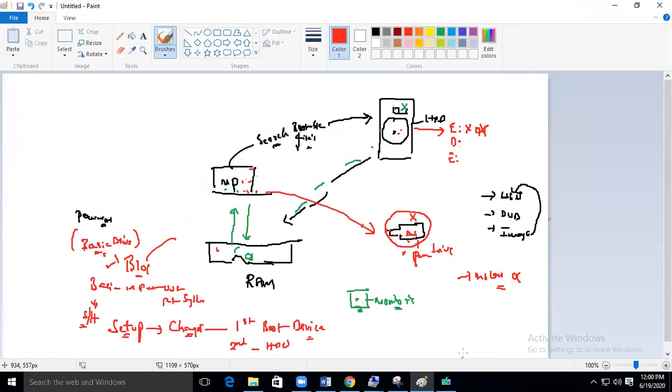I'll pause here. If anybody has doubts, we'll continue from there. Our question is how to enter and change this first boot device, second boot device. So you have to restart your computer and press the Del key on your keyboard. Else you have to press F2 on your keyboard. Else in a laptop you'll have the Fn key plus F12 key, something like that. So I don't know how to enter into this BIOS.